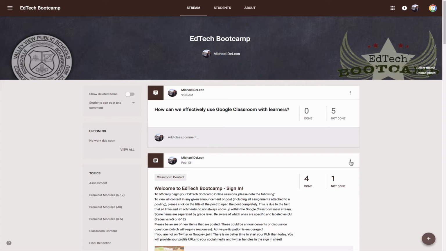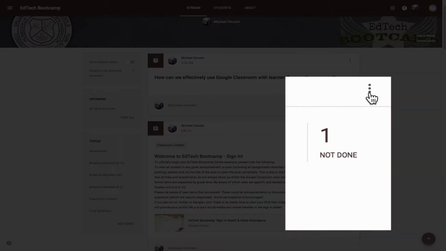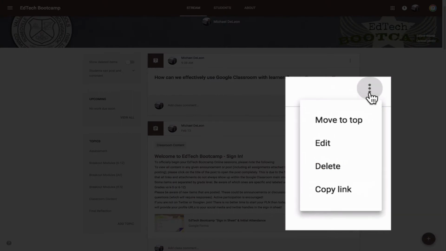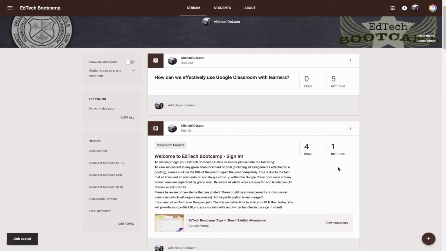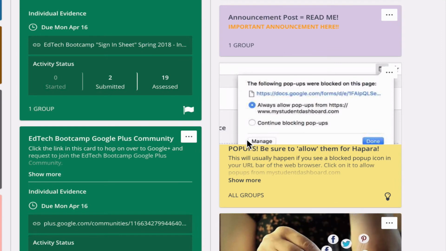Alright, let's move on. To do this, I'm going to go into my Google Classroom class and click on the drop-down menu as indicated by 3 dots that are on the top right of each post. Here you will see the option for copy link. I'm going to go ahead and select that, and then I will know now that I've copied the details page for that very post. Now what we will do is go into Hapara, and here I'll add my link into a card that I've already made for learners.